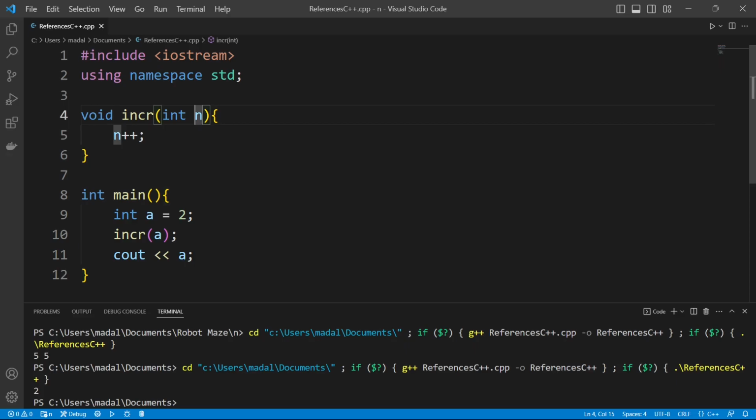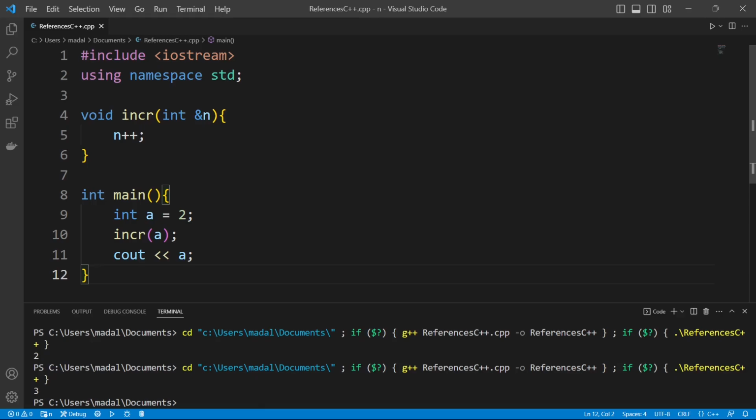Now, if I want to change this, I'm going to put an ampersand here. And this is going to be a reference to a instead of a copy of a. Okay, so now if I call the function with the argument a, then I'm passing in a reference to a, and I'm incrementing that reference. And since when I change a reference, I'm also changing the variable that's being referenced, then this is going to increment the value of a. So if I run this, this is going to output 3, okay?